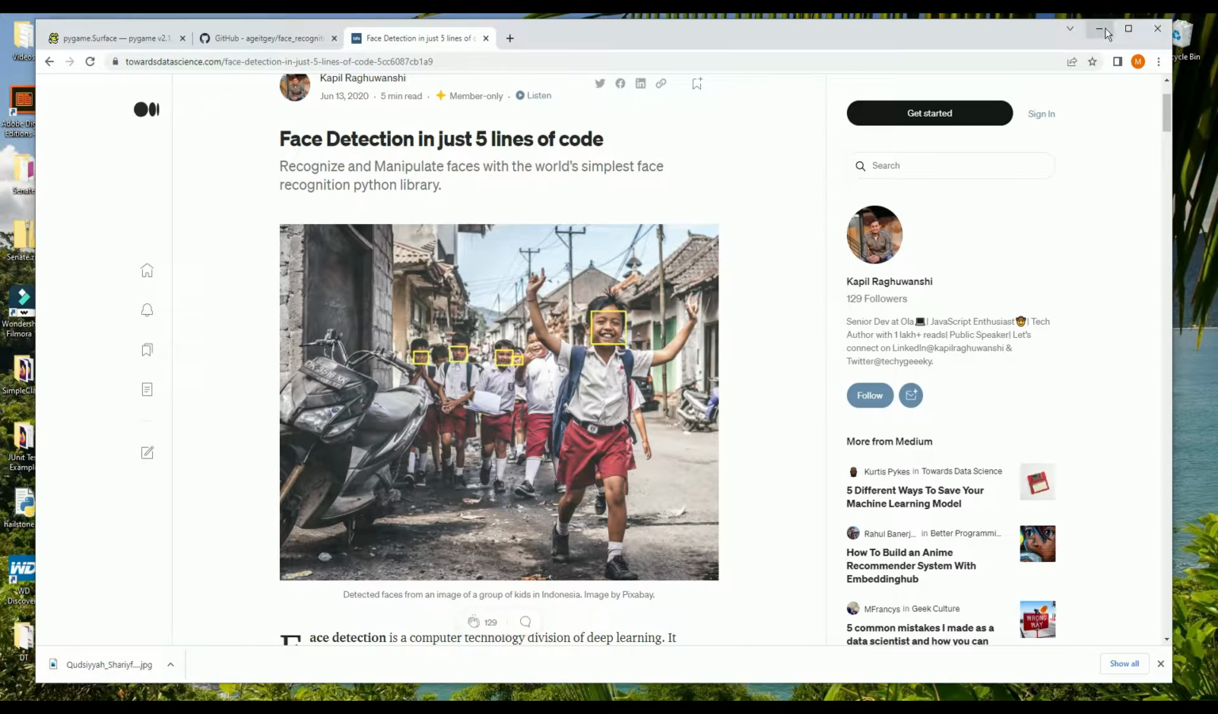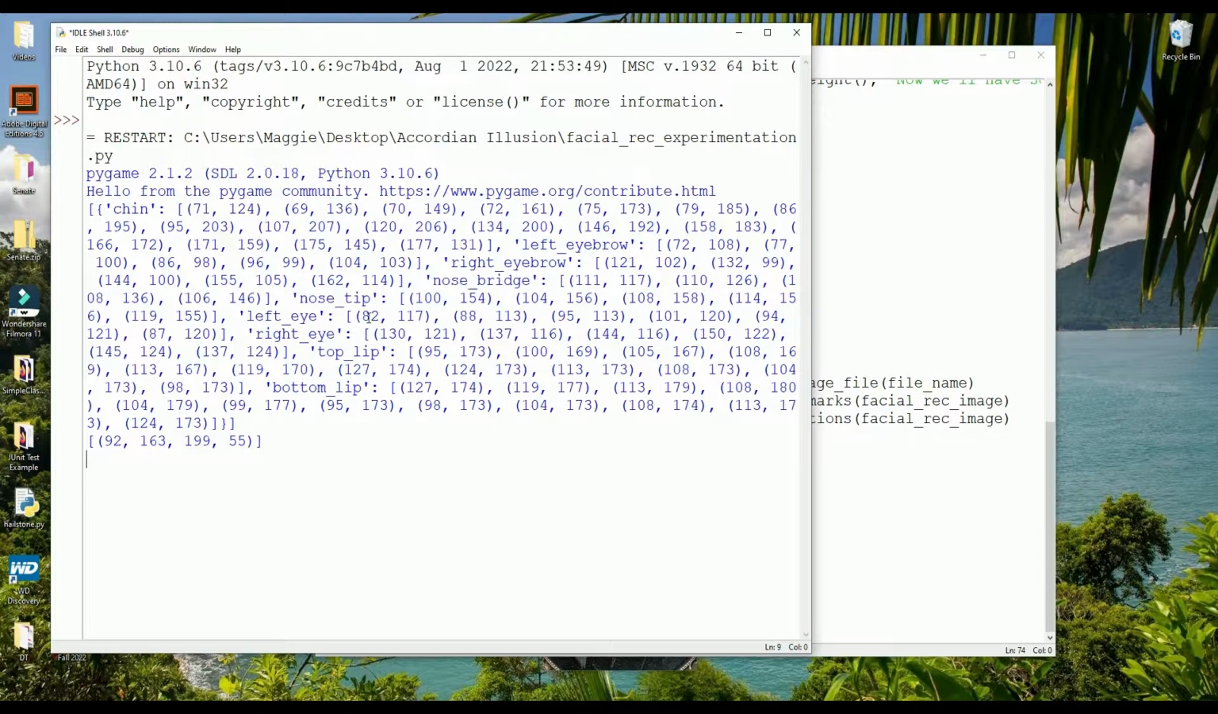I'm not complaining, by the way. I am thrilled that this library exists. I'm just saying it's the tool we have, and to use it, we need to figure out how to use it given what we have for what we want to do. Okay, so with the box, this is top, right, bottom, left.